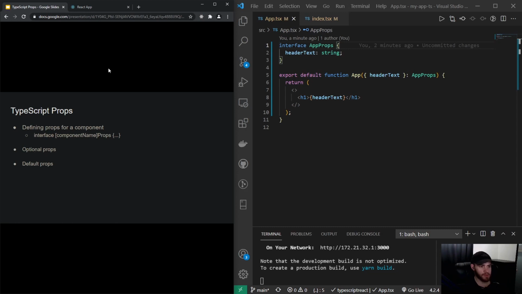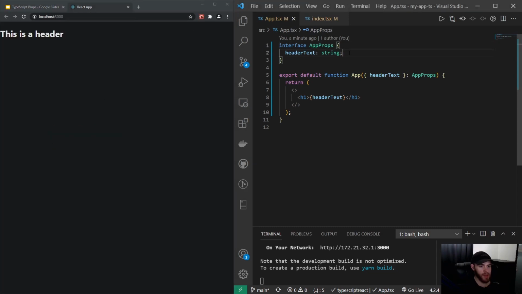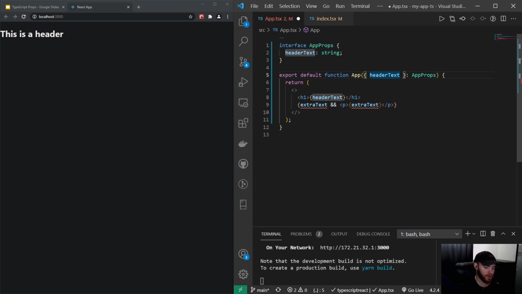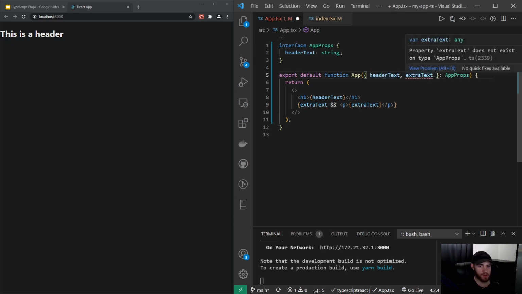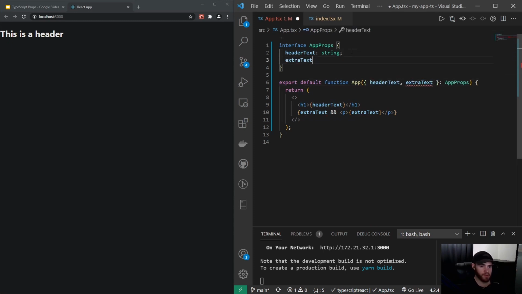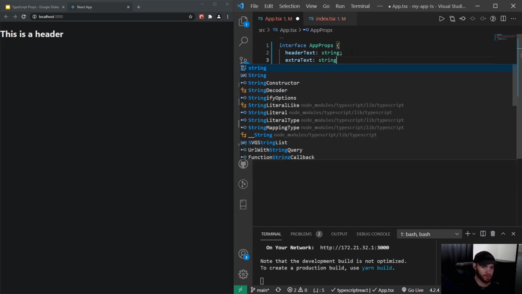Now, the next thing I'd like to show you are optional props. So imagine we have another piece of text right here. We will call it extra text. And let's say this extra text is an optional property, right? In this case, we want to conditionally render extra text. And of course, we get it passed as a property. Then we have to define it here as well. And this will also be a string.